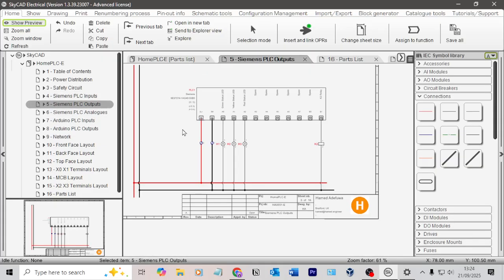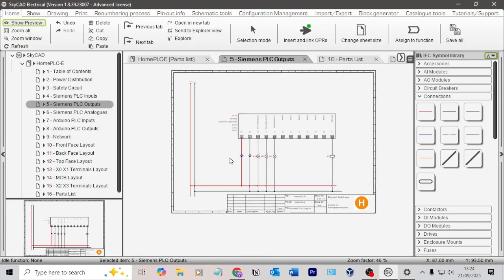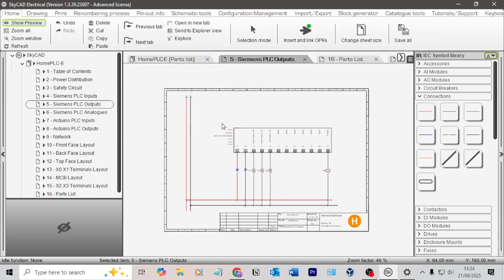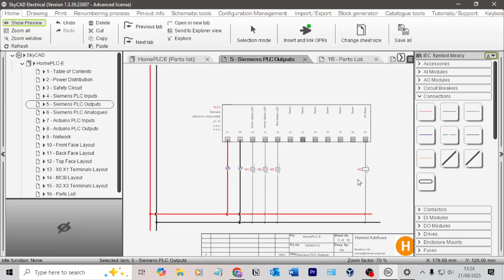So in this video we're done with our outputs. I think that looks very nice. I'm quite happy with that. Maybe we might just move it up a tad, but I'm being a bit extra. Cool, lovely jubbly. And then these are all just spares and they're not wired right now.